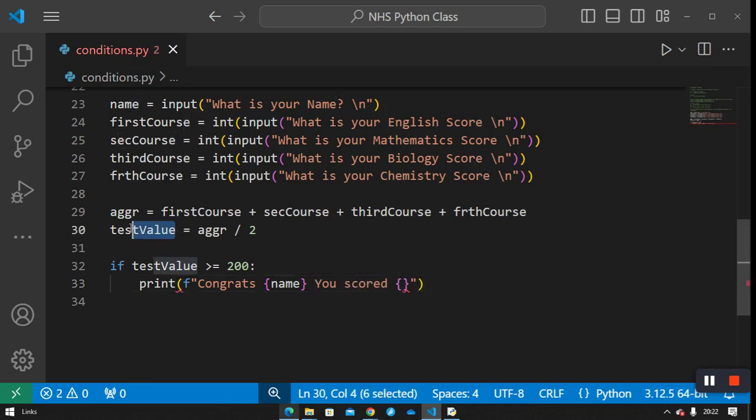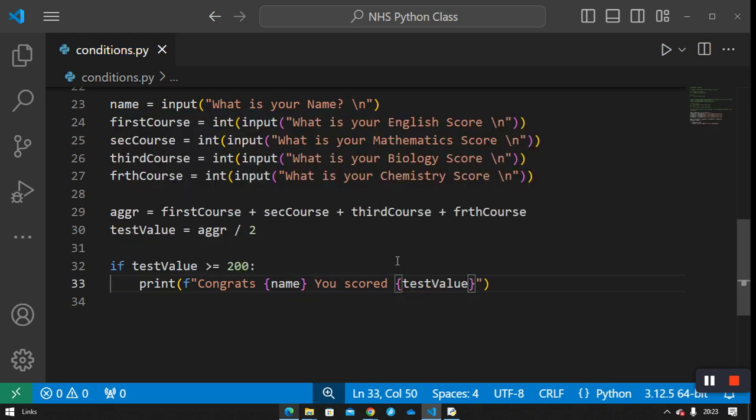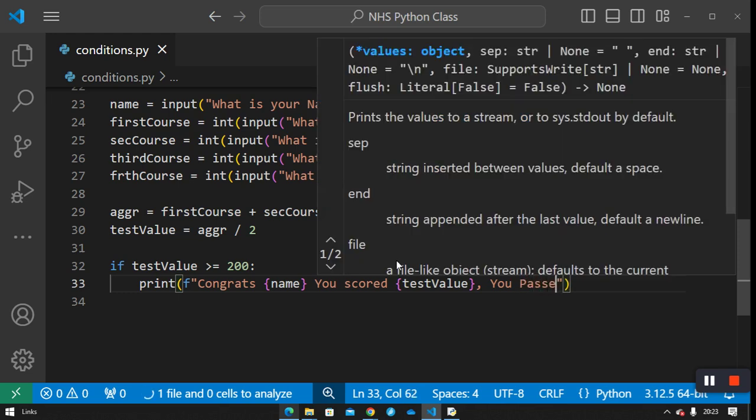test value will come inside here because that is what we are testing for the person. So the test value comes here. Congrats, person, you scored this. It means you are what? You passed your JAMB.